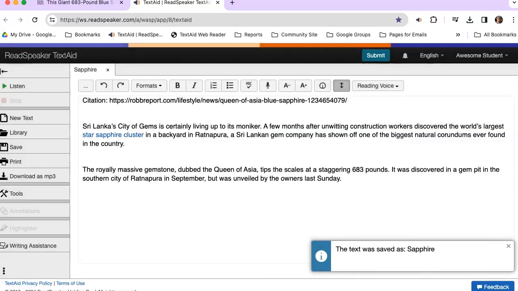Click on Save. You now have your article in TextAid, where you can use it as part of your paper's research.